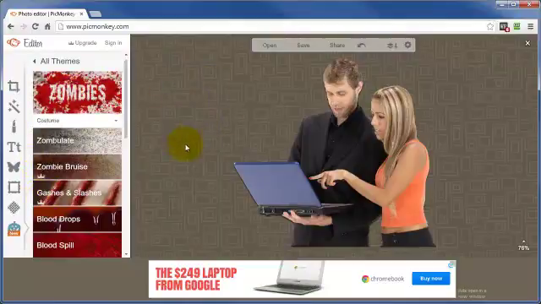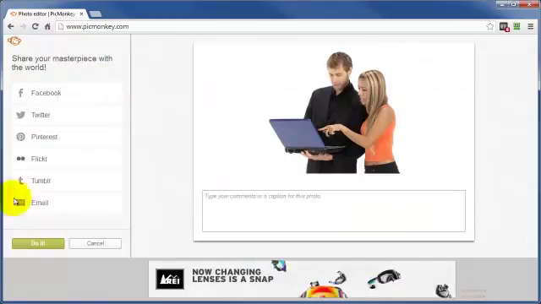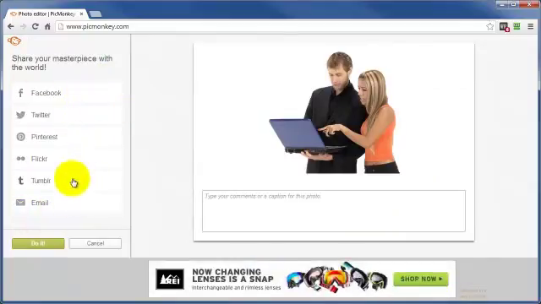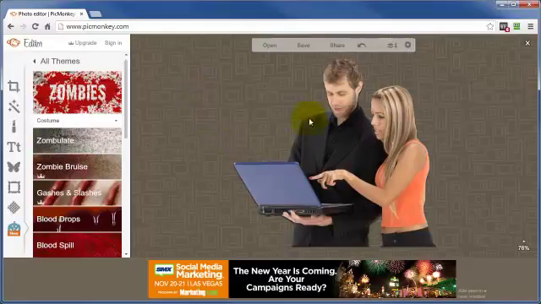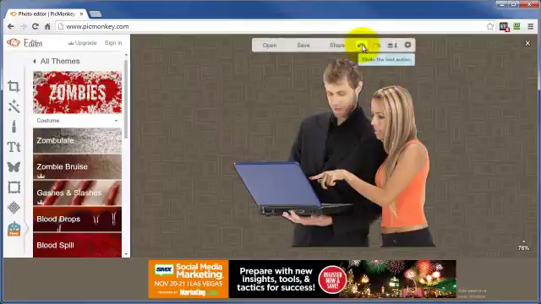And once you have your image set the way that you want, you can save it. You can share it on several different social networks, from Facebook to Tumblr and Pinterest and Twitter, and even email it. You can put in a little comment here below the image before you send it out, and then click on do it. But I'm going to go ahead and cancel. And if you do happen to make a mistake in here, you can just click the undo button.